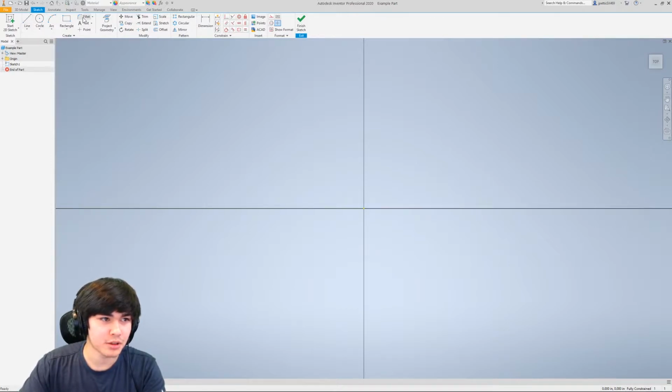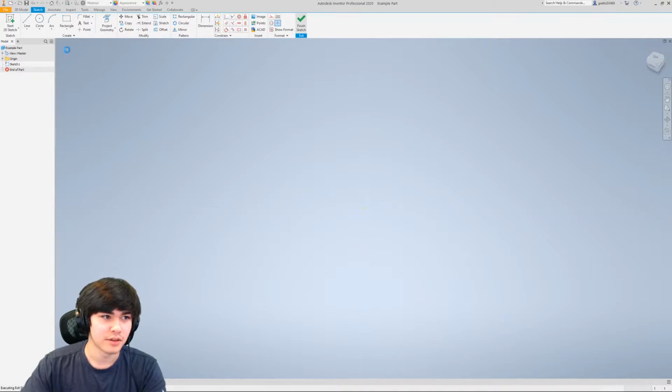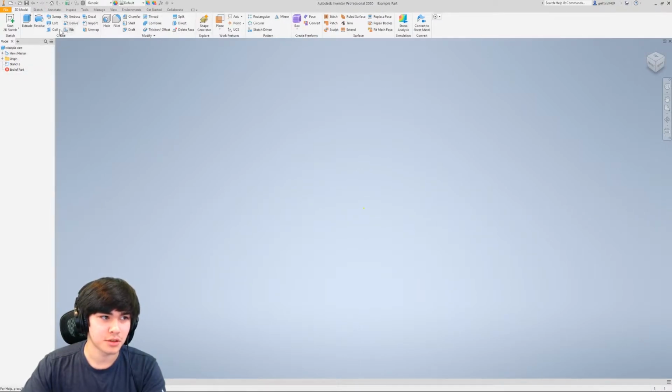And there's a menu up here with lots and lots of options. And all of these are things we can do inside our sketch to create a two-dimensional shape. Every three-dimensional shape we make is going to start with a 2D one, and then we'll use some of these tools to expand that 2D shape into a 3D one.